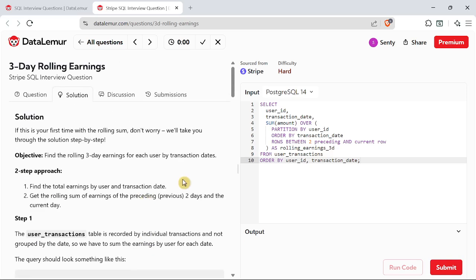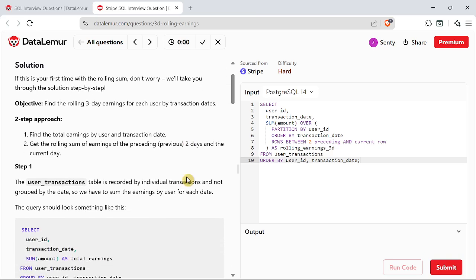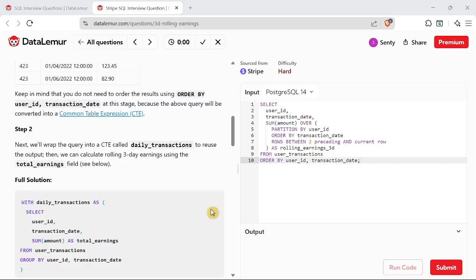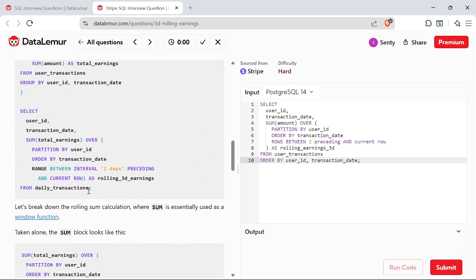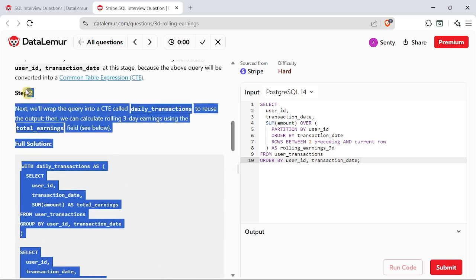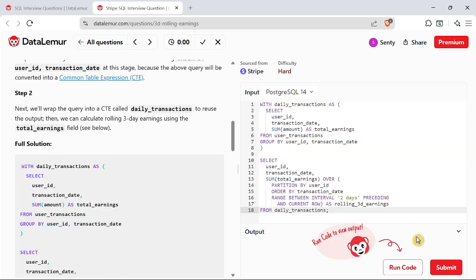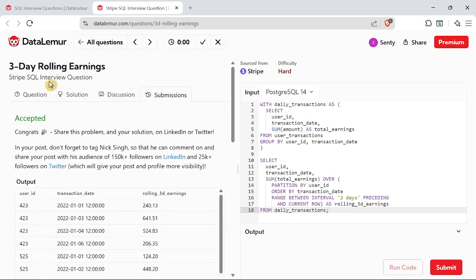If this is your first time solving the rolling sum, don't worry, I will take you through a step by step solution. Objective: finding the rolling 3-day earnings for each user by transaction dates. Two-step approach. So here is the official solution. When we copy and paste the full solution and submit it, our solution has been accepted.